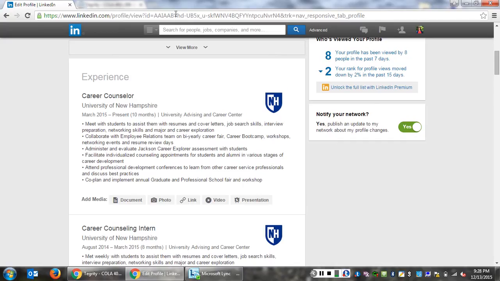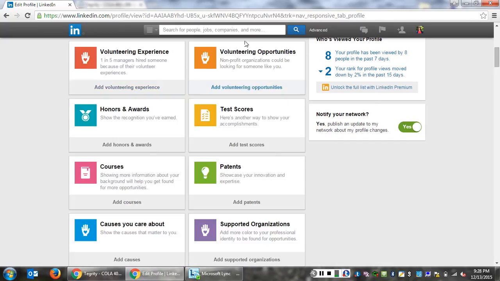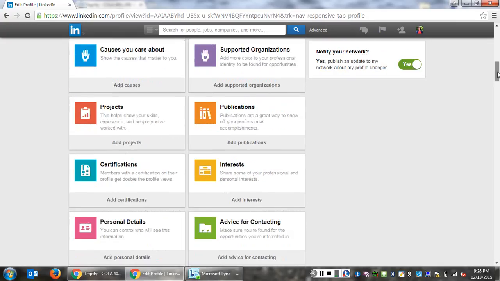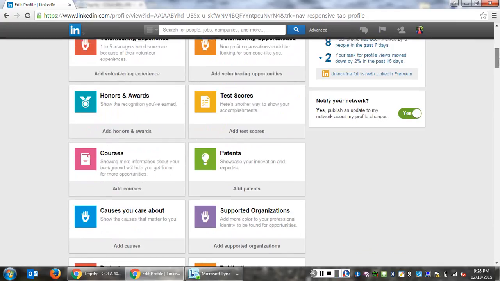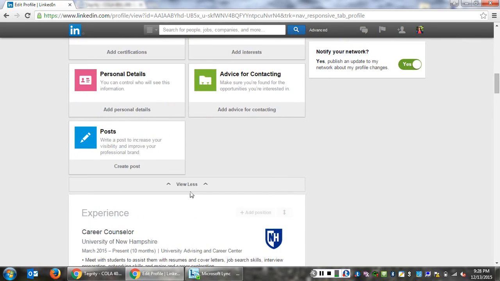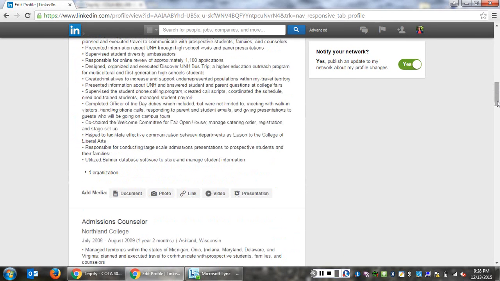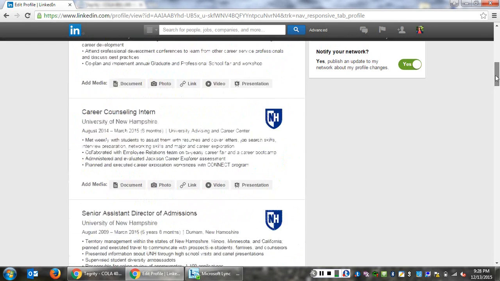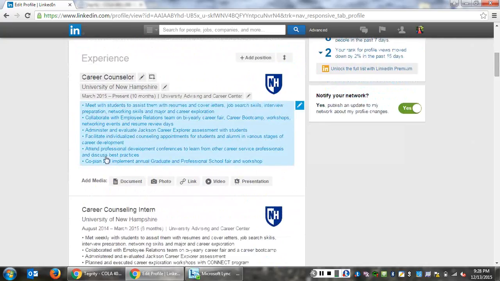Now when you go to this view more button right up here above experience, it's going to pull down all the other categories that you can add onto your profile. So you could put volunteer experience or opportunities, any honors you've received, specific courses you've taken. I wouldn't put test scores on there. I don't see that too often anymore, but lots of different kinds of things that you can put on there. In addition to your experience, there's also an opportunity for you to include a photo.